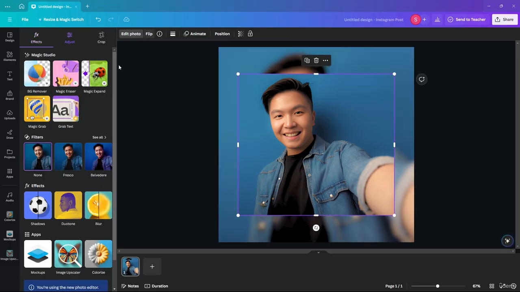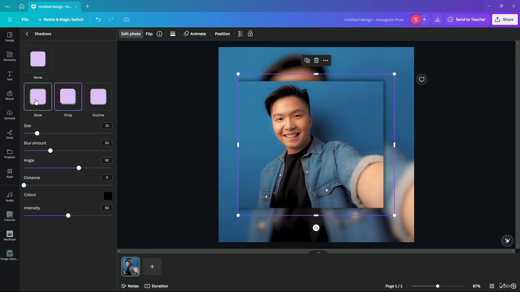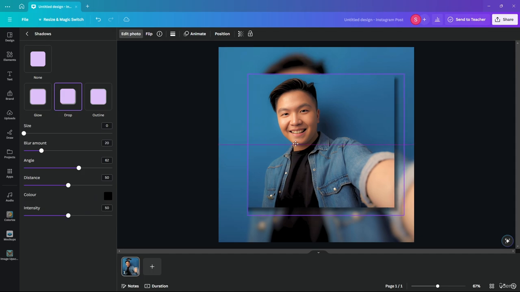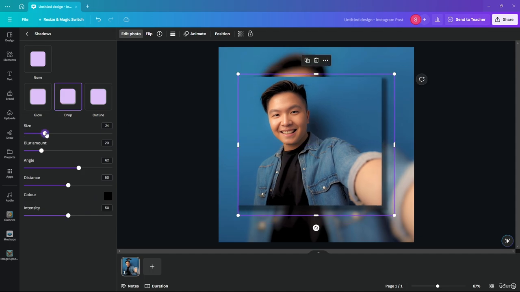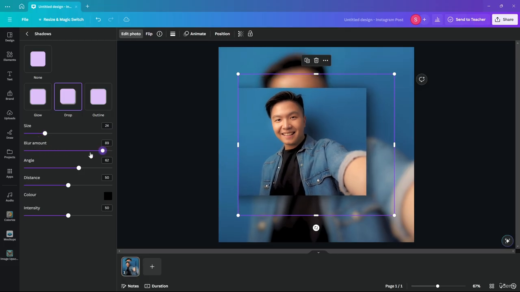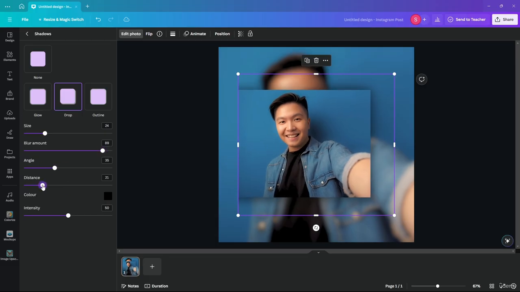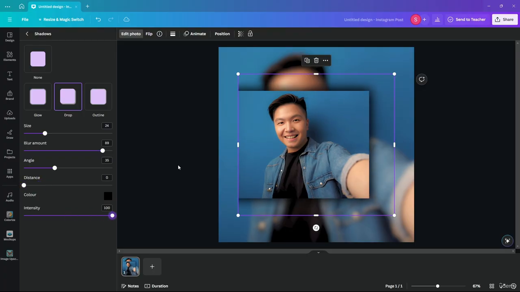Now, as you can see, I would want to edit the image over here. Then I would want to have shadows added to it. I'm going to add a drop shadow, or a glow shadow. Let me just put a drop shadow on it. There you go. Then I will want to increase the size a bit, increase the blur amount a bit, the angle, let me place it like this, the distance, let me place it like that, intensity, let me make it like that. There you go.